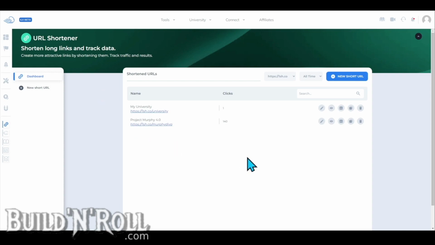Now, to create a new short link, you just need to click on this blue button, complete the information as requested, and hit save. All your short URLs will be grouped below. You will be able to edit it, preview it, look at the report of that specific URL, copy to use it on your website, social media, or emails, as well as delete.